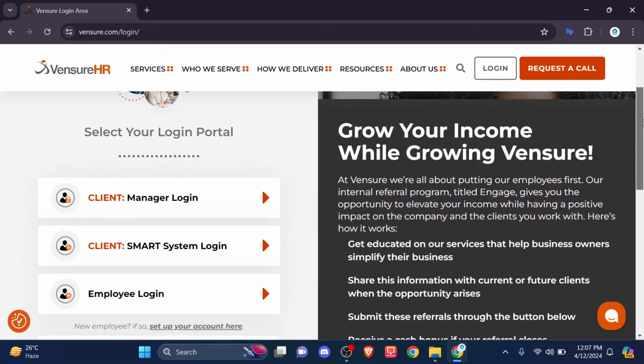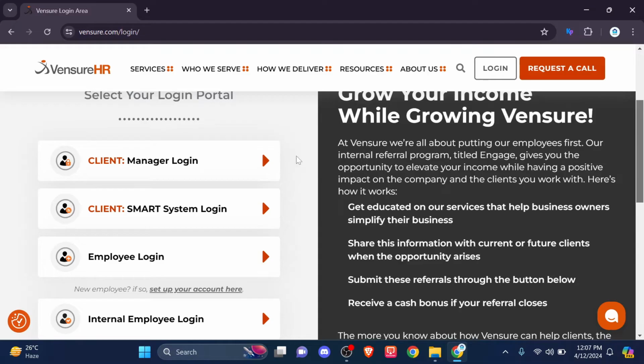On the left hand side you can find various options where you can find client manager login, client smart system login, but we are clicking employee login.